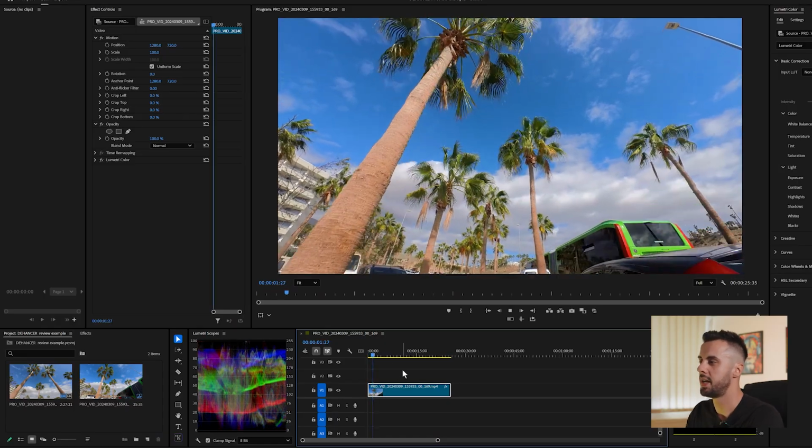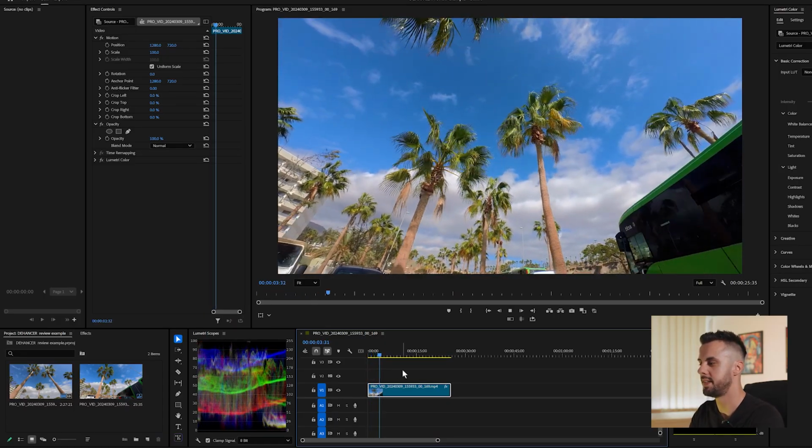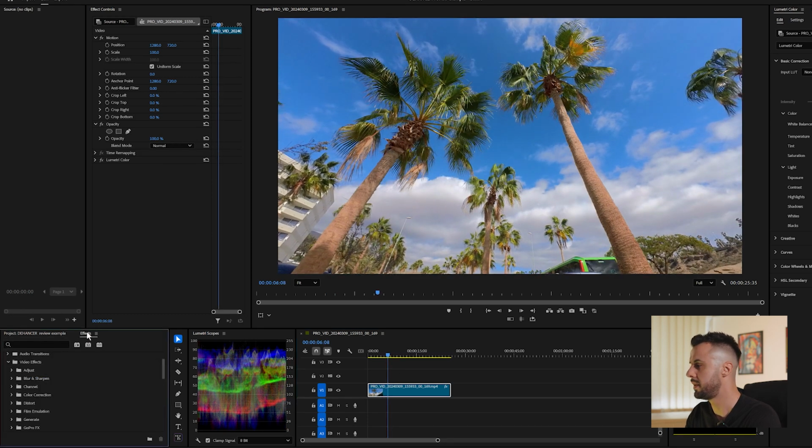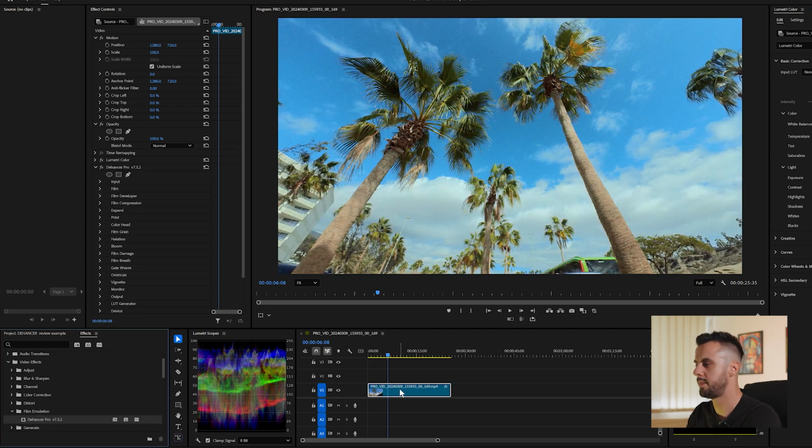It just works. Coming back to our stuff, the first thing that I noticed when applying the plugin is that it's super intuitive. So here I have a beautiful shot with me walking between these palm trees in Tenerife. And after you install the plugin, you will find it under the video effects tab in this folder called film emulation, and you just drag and drop it to your shot, and boom.